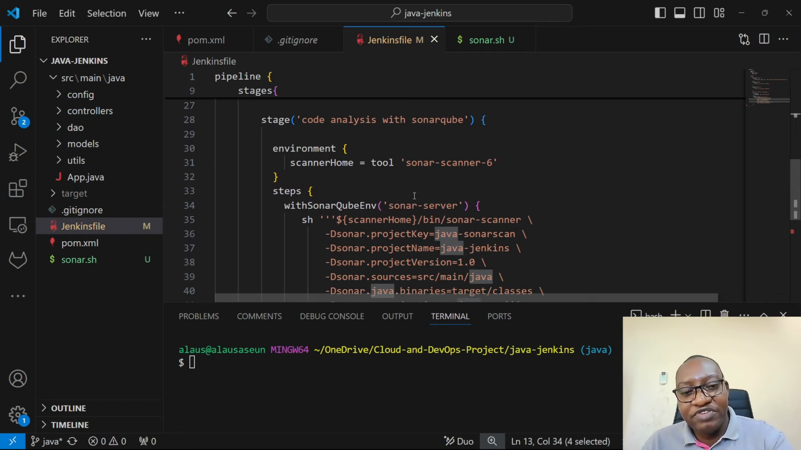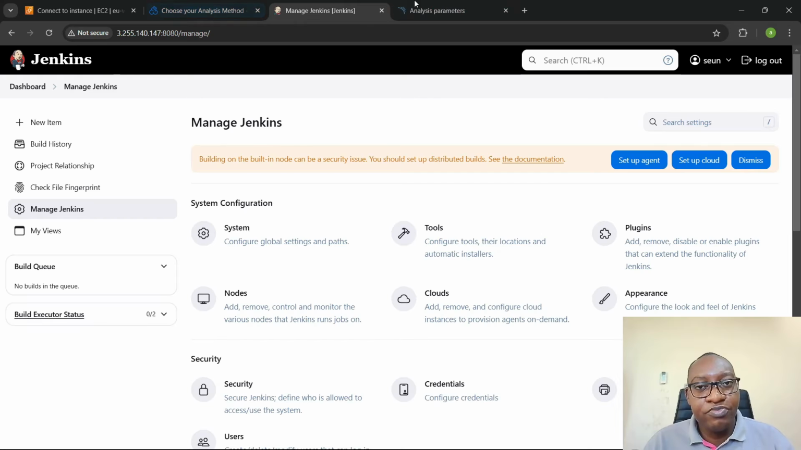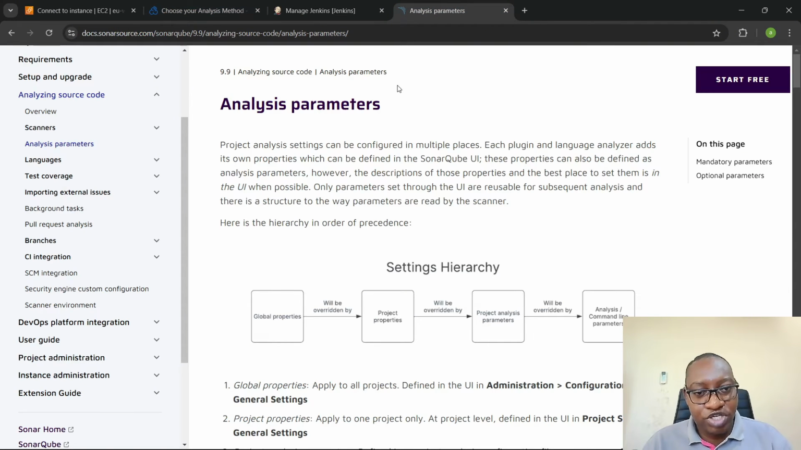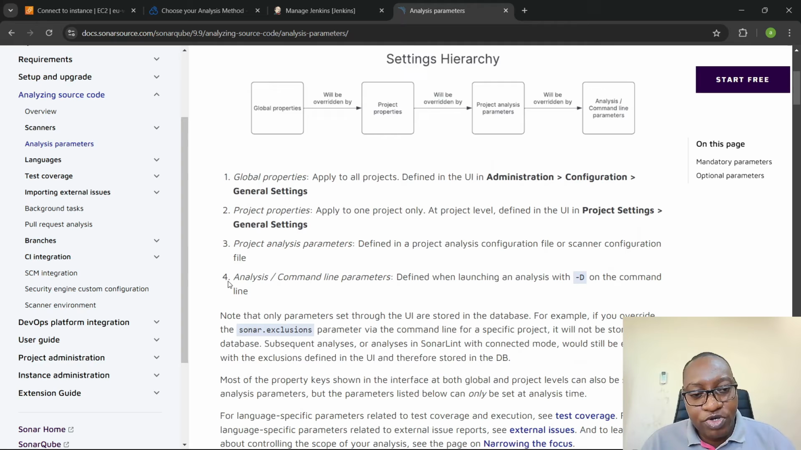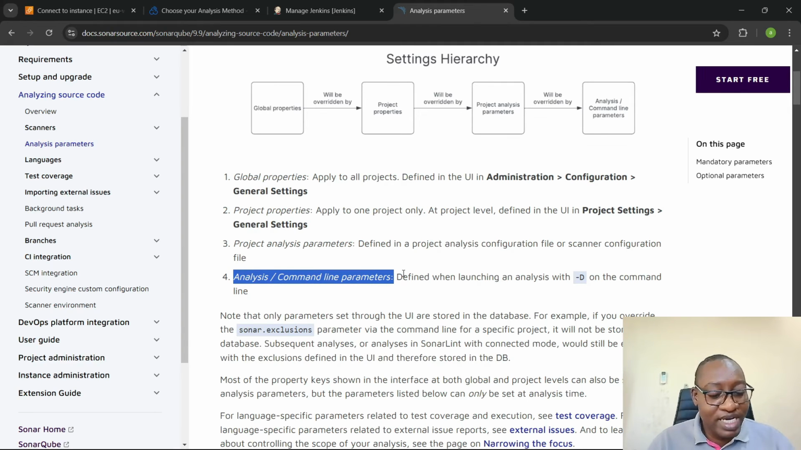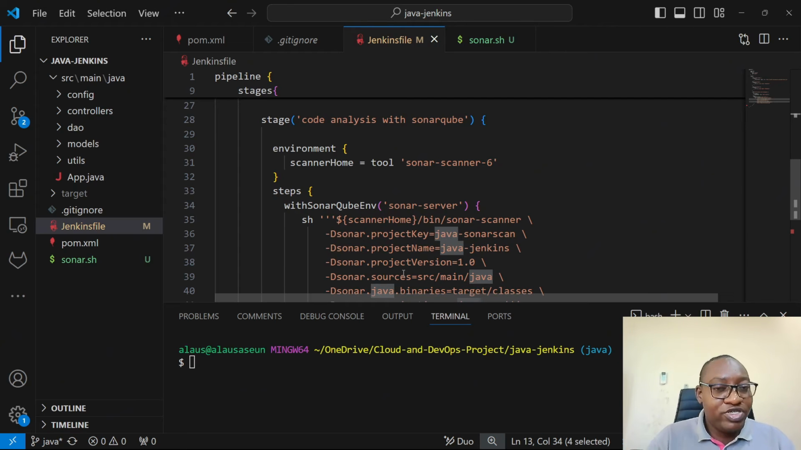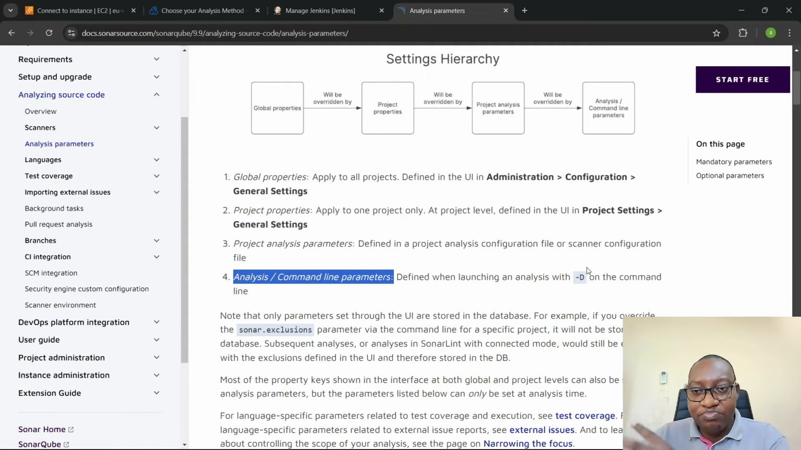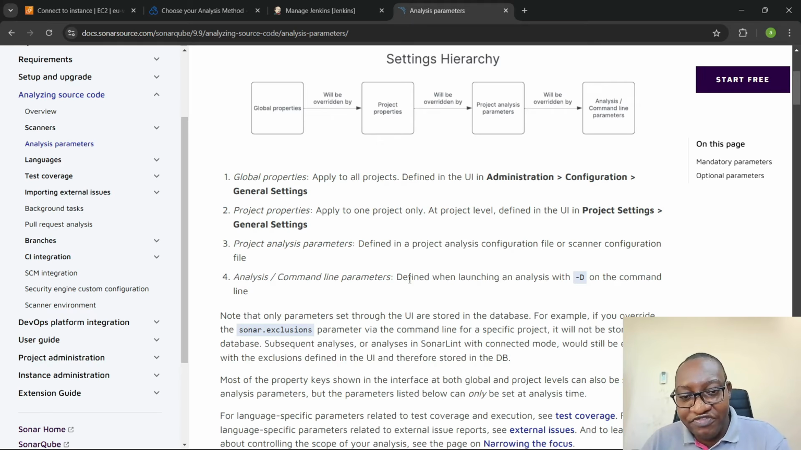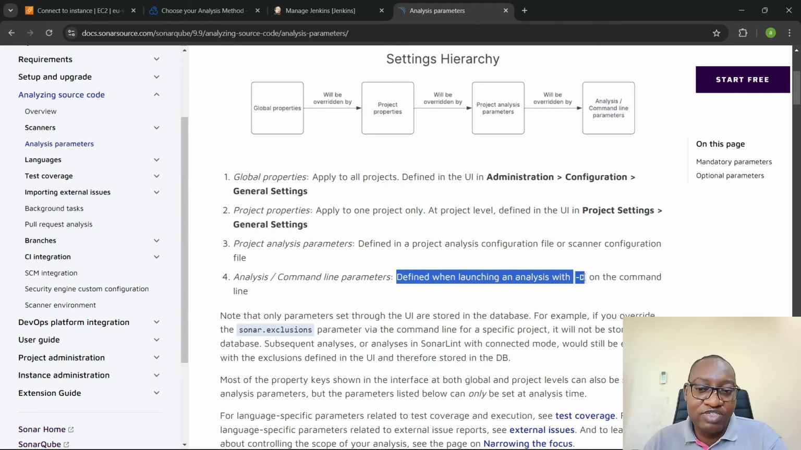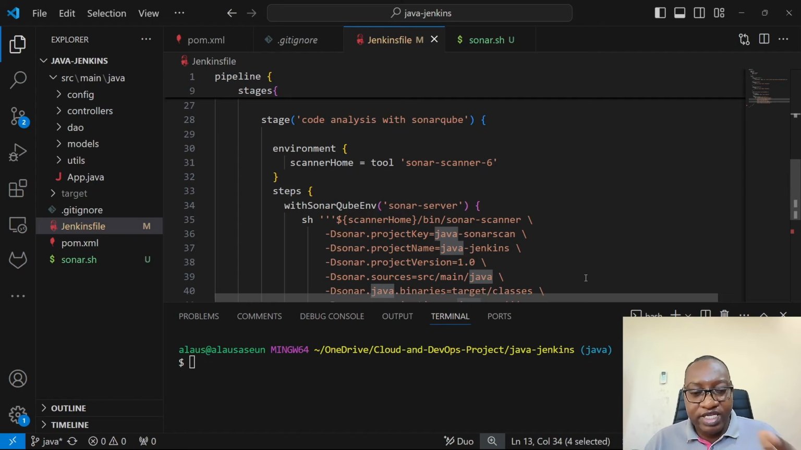Now all of these environment variables for SonarQube that you can see right here can actually be found right here on the SonarQube documentation page. Okay, now if you look at what you have, it says analysis and command line parameters, which means when you're running SonarQube on the command line, as we're doing right here, because we're executing SonarQube on the shell, right? And that's why we have sh. So if you're executing SonarQube on the command line, then you have to start your Sonar properties with -D. And it says here, defined when launching an analysis with -D on the command line. Which means if I don't put the -D, then it's not going to work, right?